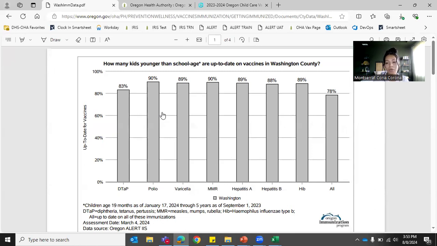So that was a tutorial on how to share your immunization rates for schools and children's facilities in Oregon.